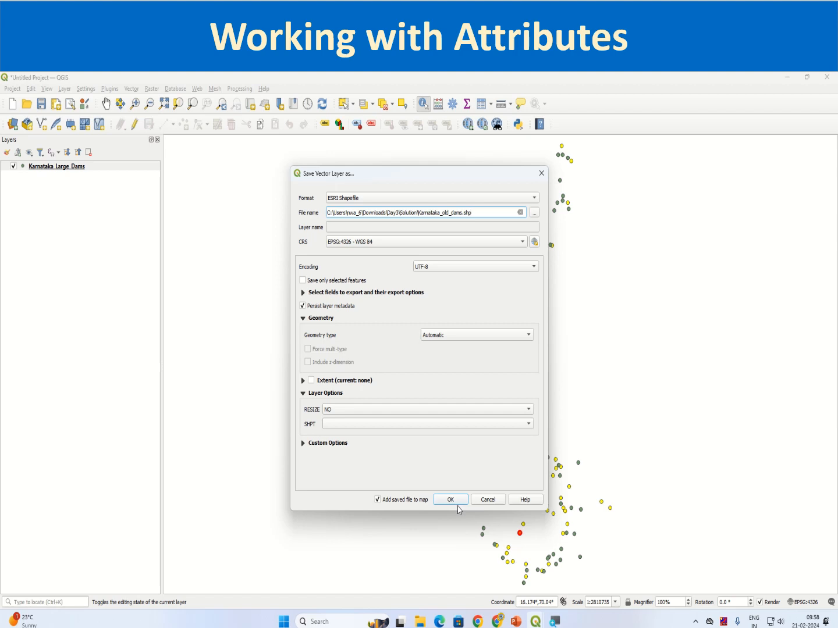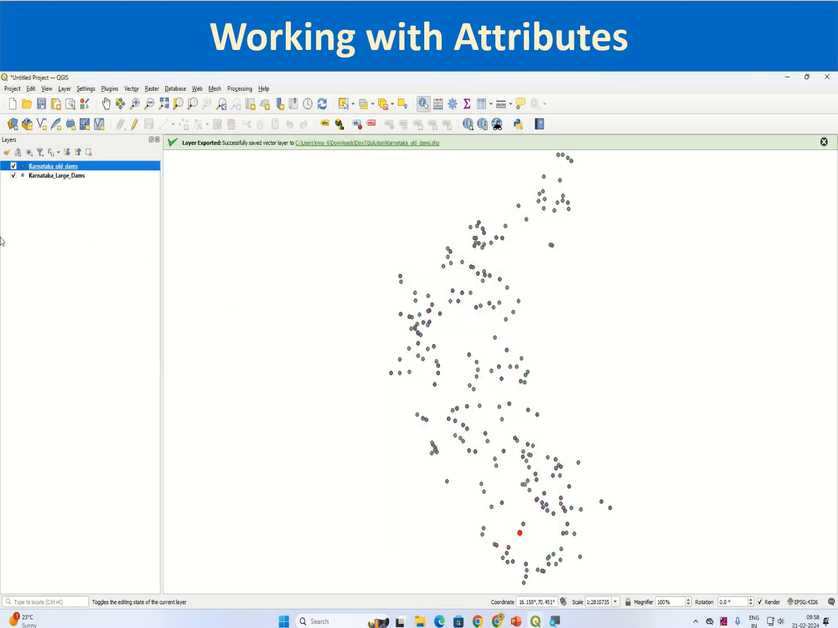Now if you run this, be careful: you have to select save only the selected features, otherwise it will save all the 231 features, which will be of no use to you. So select this, save only selected features, and then press OK. Then you will have all the old dams, which is a subset of the 231 dams older than 50 years.